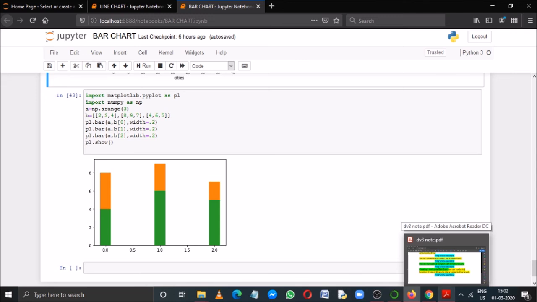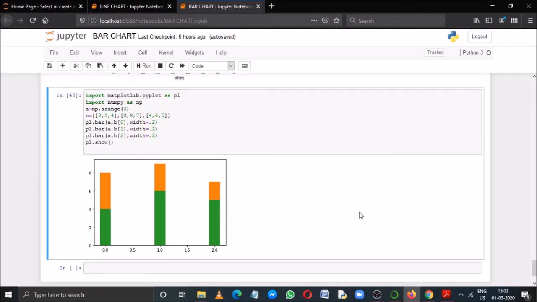Now I'll show you another example for multiple bars. Initially I took a NumPy array, a equals np.arange(3). That means the range generated here is 0, 1 and 2. Total 3 points are there within a. Now in b, I took a nested list where each individual element is also another list. Suppose b0 is this first list 2, 3 and 4, then b1 is this list 8, 9 and 7, and b2 represents this list 4, 6 and 5.